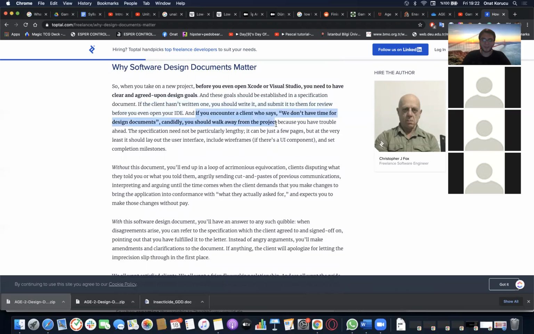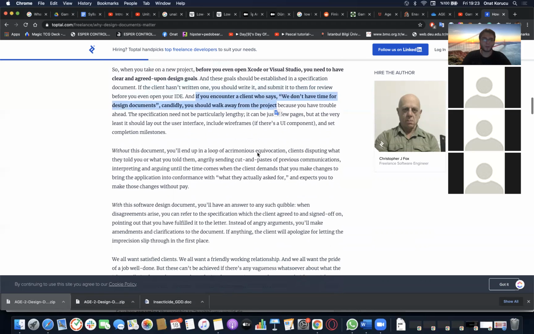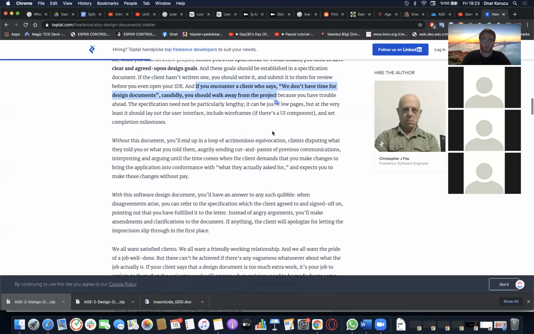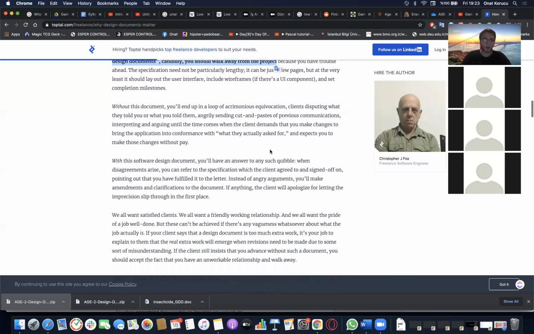A great tip is, if you encounter a client who says we don't have time for design documents, you should walk away from the project, because this difference in expectations creates environments with a lot of debates, a lot of discussions. So it's better to solve this issue once and for all.